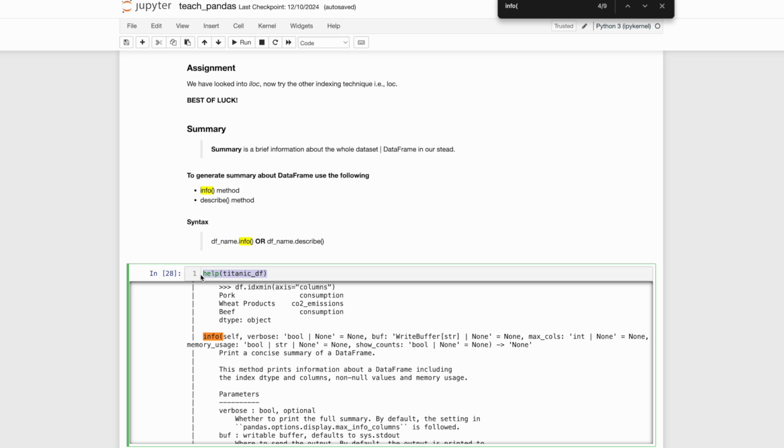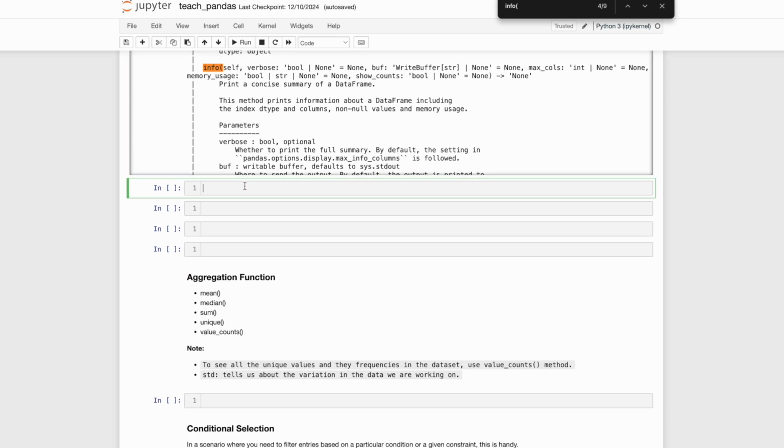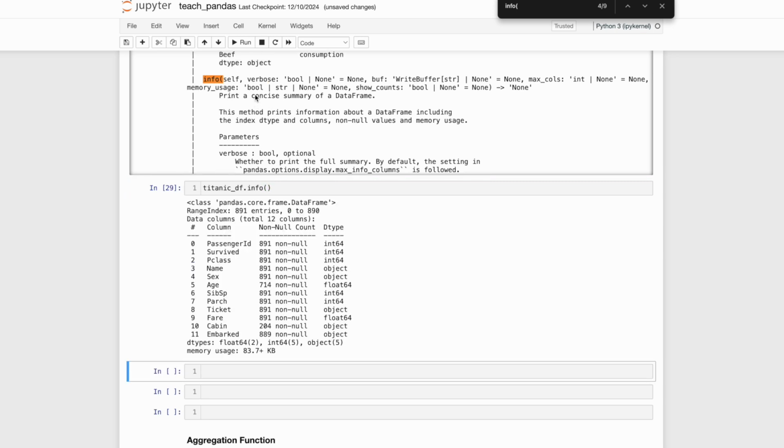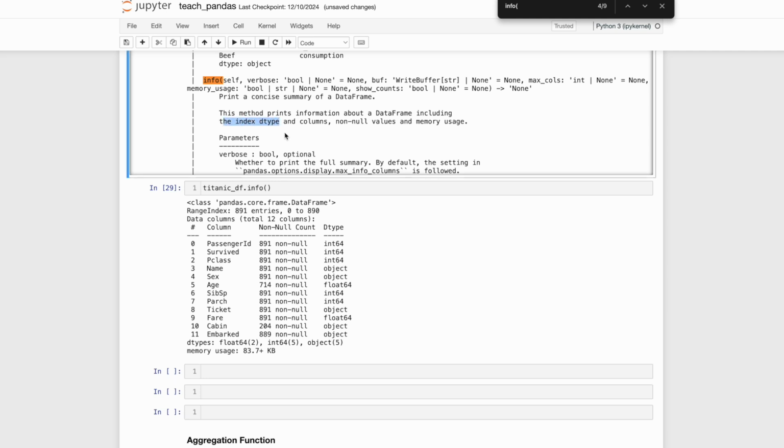So let's come here and do that. Titanic df.info. It's a method, so you have to end it with parentheses. Let's run that. Good. So don't forget, it gives us the index type and the data type of each column. First of all, it tells us this is a data frame. Even the result given to us here is a data frame, a table.